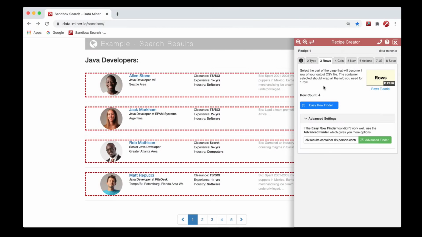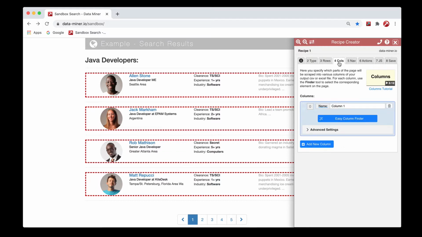Hi, welcome back. In this video, we'll be continuing the process of building a list recipe. In the first video, we covered how to use the Easy Row Finder tool, and in this video, we'll be working on the Easy Column Finder tool.